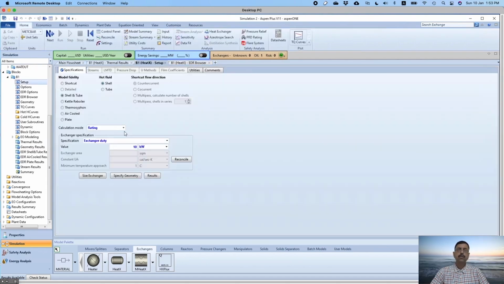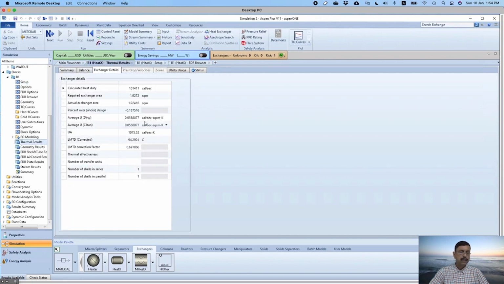And later, once you are happy with your heat exchanger design, you can go and run the simulation. So you ran the simulation and check the thermal result. Here you see the required area and actual area, they have come very close to each other.